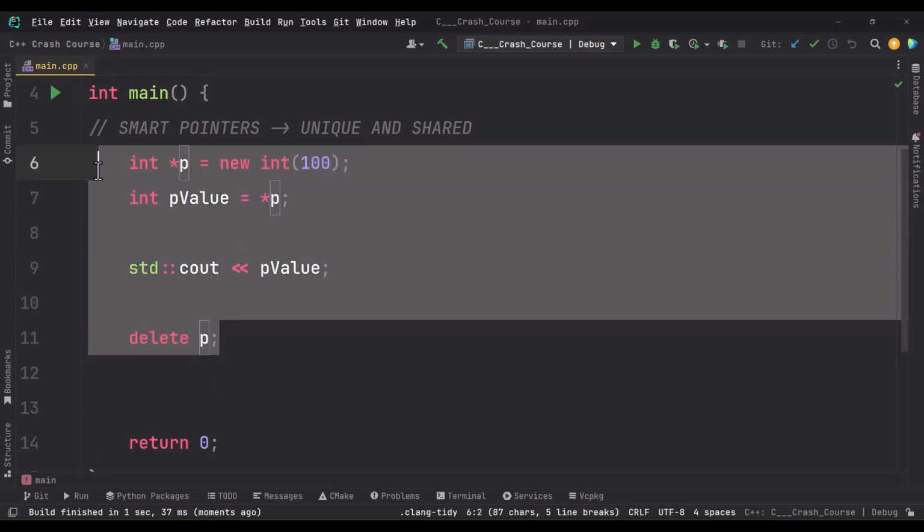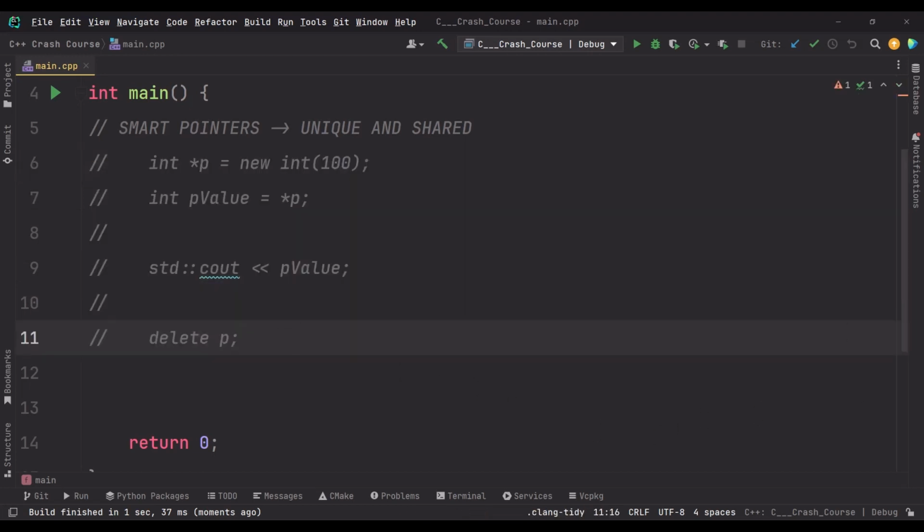So that is it with the new and delete keywords. Now the first smart pointer we'll talk about is the unique smart pointer. It is a pointer that owns an object it points to, and this pointer cannot be copied.